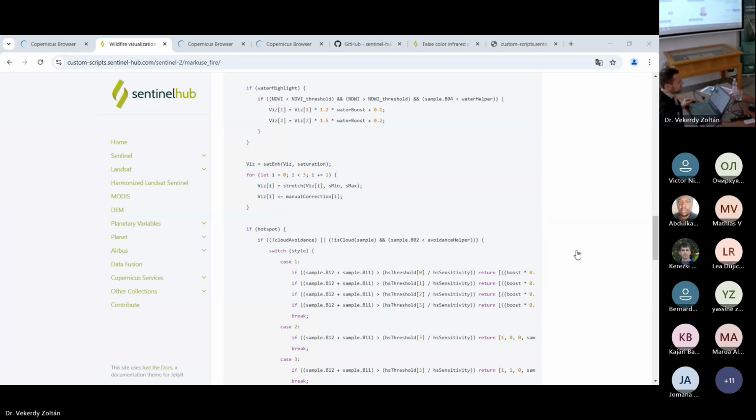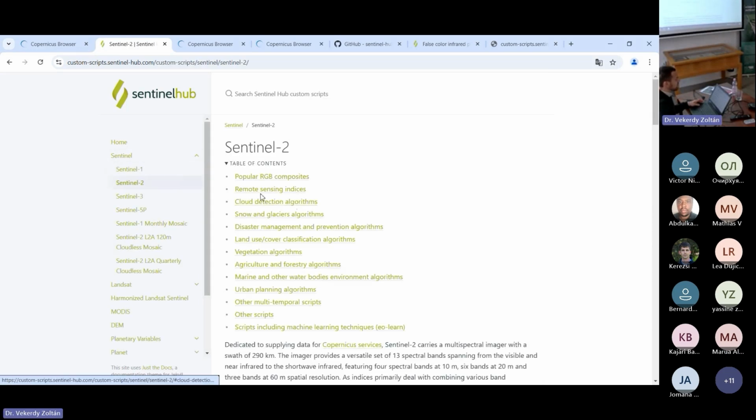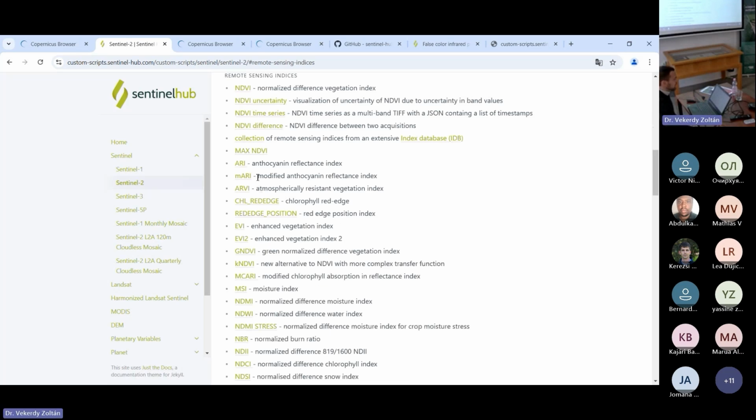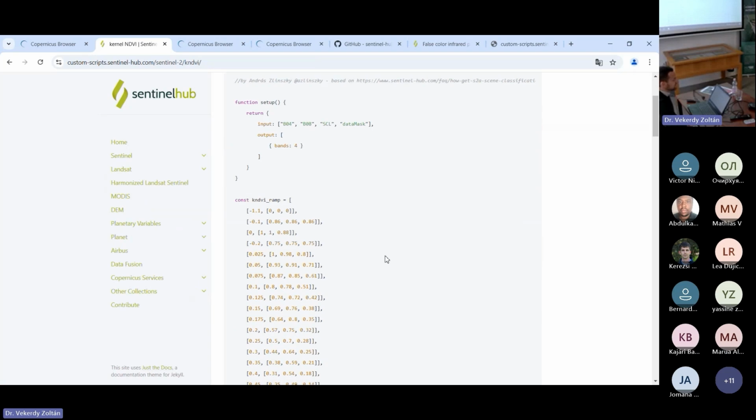Oh yeah, kNDVI. So if you just go further down in the chat, or also if you go to the custom script repository Sentinel-2, and then under remote sensing indices, we have kNDVI. Let's look once more at this script because it has a bit of a different structure. The end product is not a direct RGB visualization. This is not intended to look like true color. Here we have a palette. So the input function, B4, B8, and SCL. SCL is the scene classification layer.